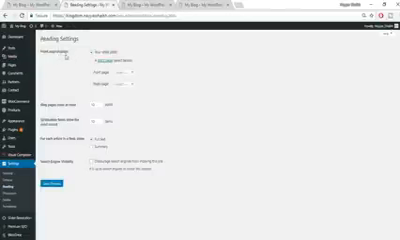The first option is Front page displays. At present by default it is set to your latest posts. Now select a static page, and for front page select the home page which you created. This is the page which we have created, the home page. Click on Save changes.